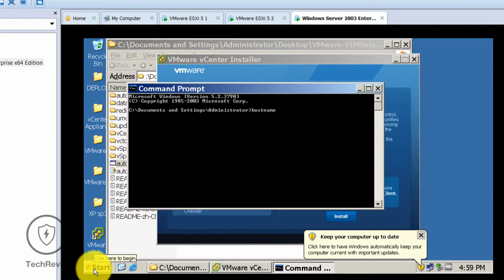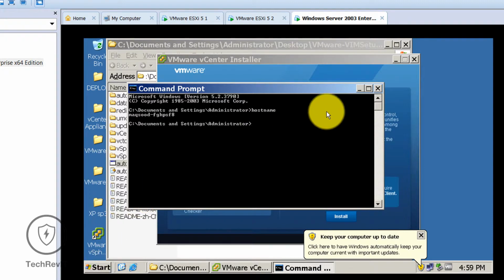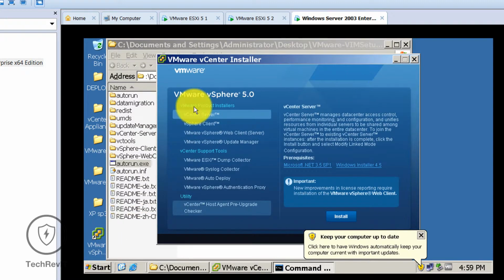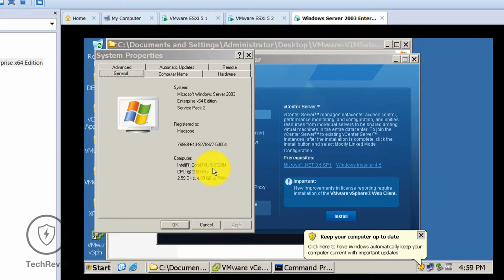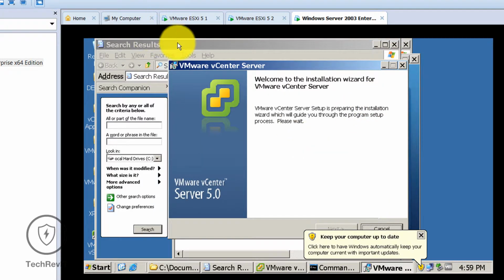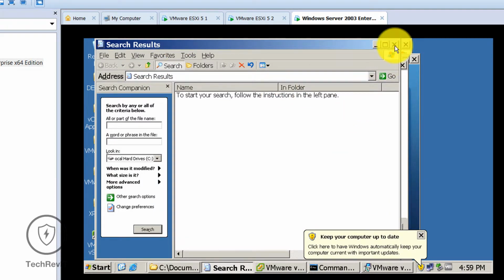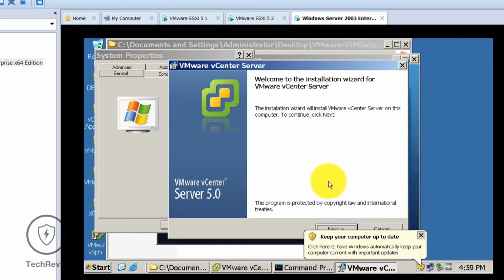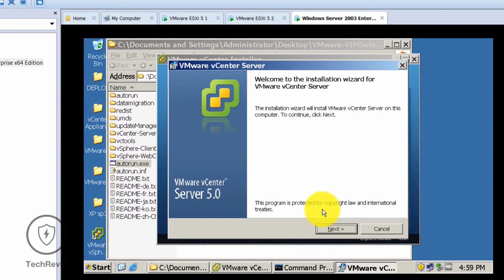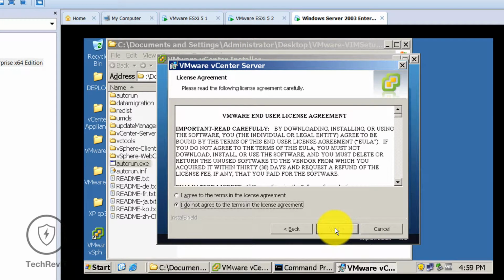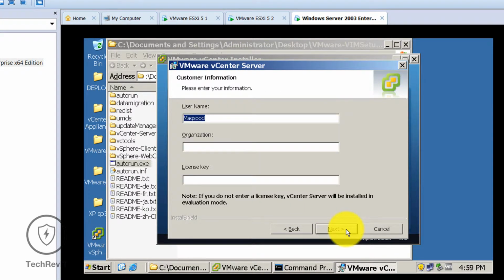Till then, let's check the host name. This is our host name. Okay, and let's check on my computer. The same host name is there, and you have to click on next. Here you have to type your username and the organization.